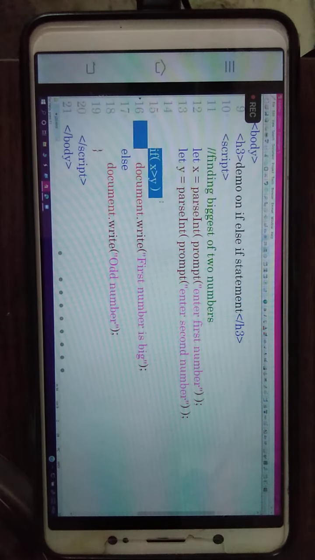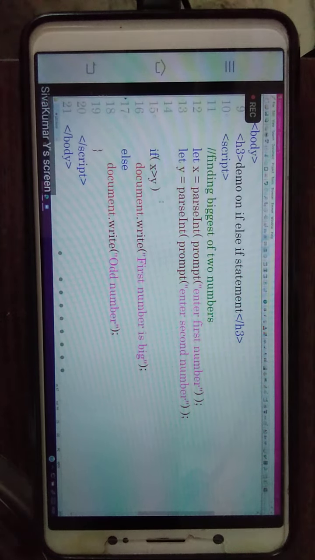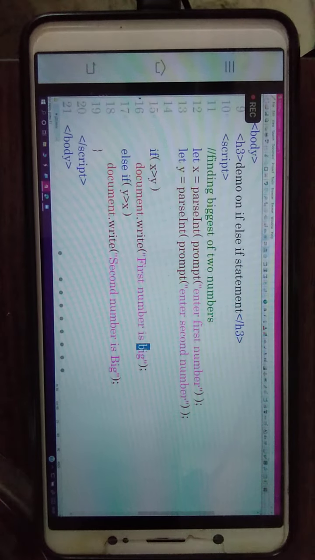The first attempt failure, sir. Go for the second attempt. So this side does not work out. Now go for this side. So here Y is greater than X. If this condition is true, then bring the message second number is bigger. By chance this is also failure, sir.